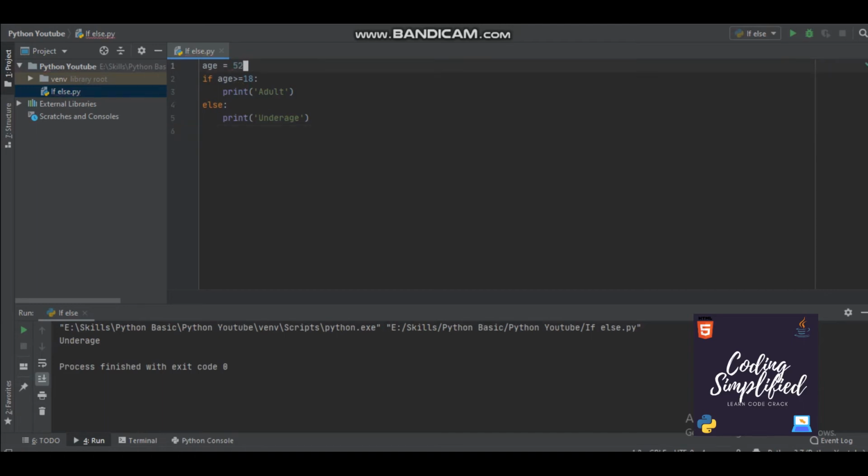Let's change the age. Let's make it 52. We're expecting to get adult. Let's see, we're getting adult. Okay, so now can we modify this code more? Can we print more outputs?